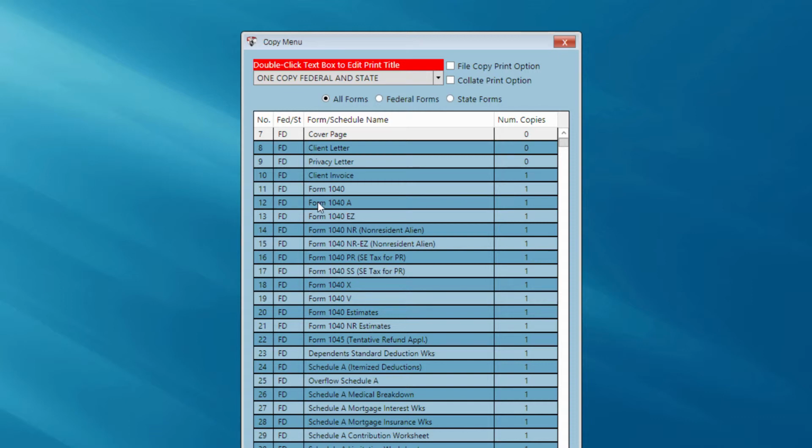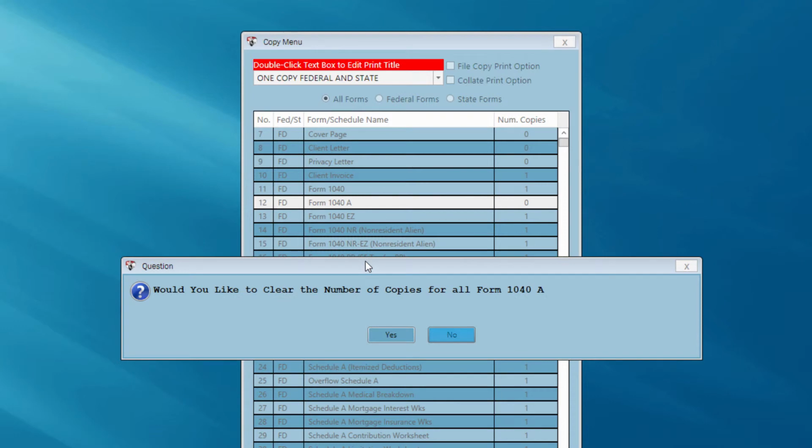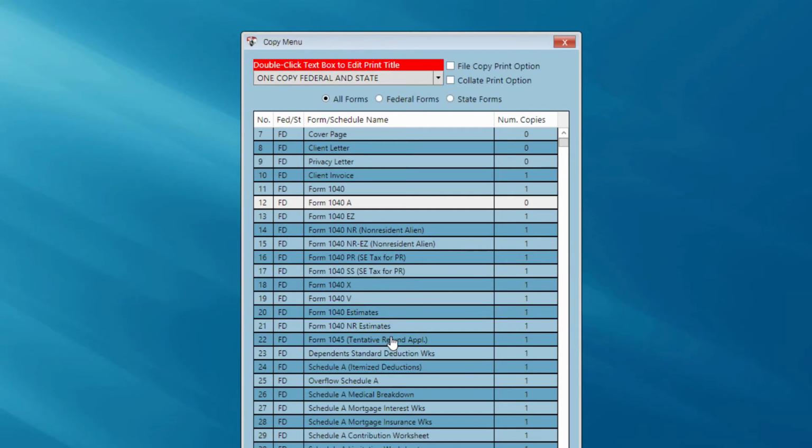So what I'm going to do here is select Form 1040A. The program asks me to enter the number of copies of 1040A needed. I'm going to zero out that 1040A. When I do that, the program asks me would I like to clear the number of copies for all 1040As for all print options. I'm going to say yes to this.